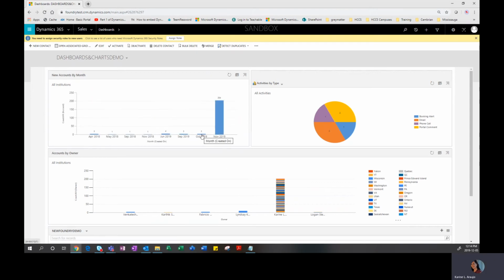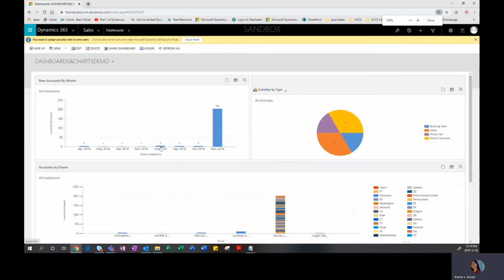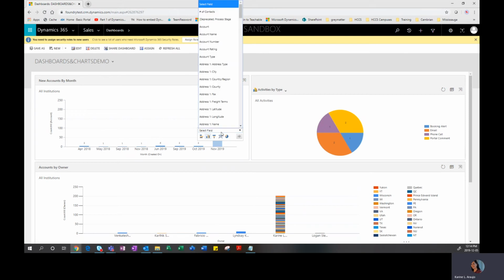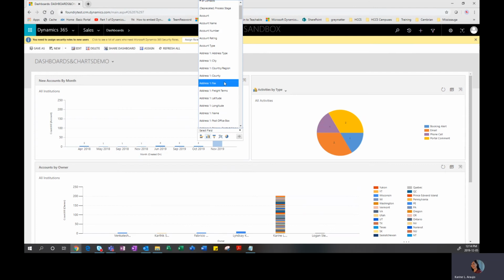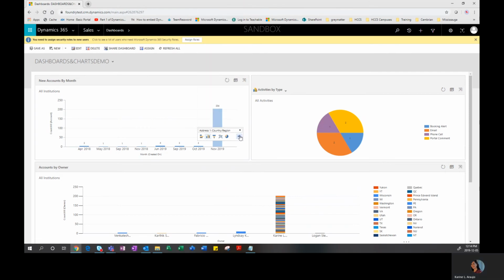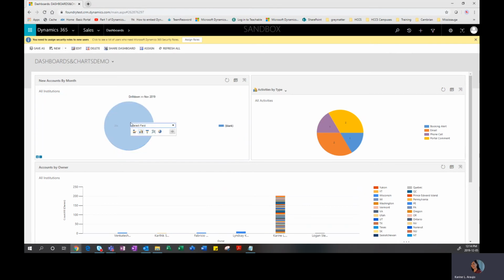So perhaps what I want to do is select the records that were created in October. I think it's too small for me to select it. Okay, so let's get the 204 records and let's go by country. And I want to select it in a pie format.